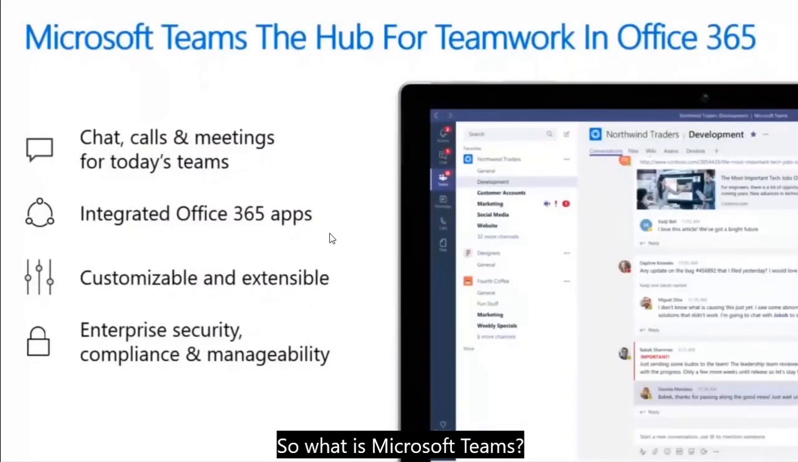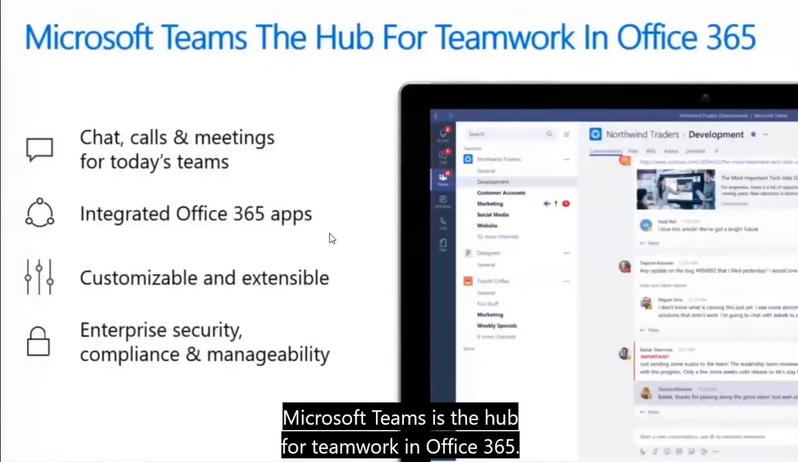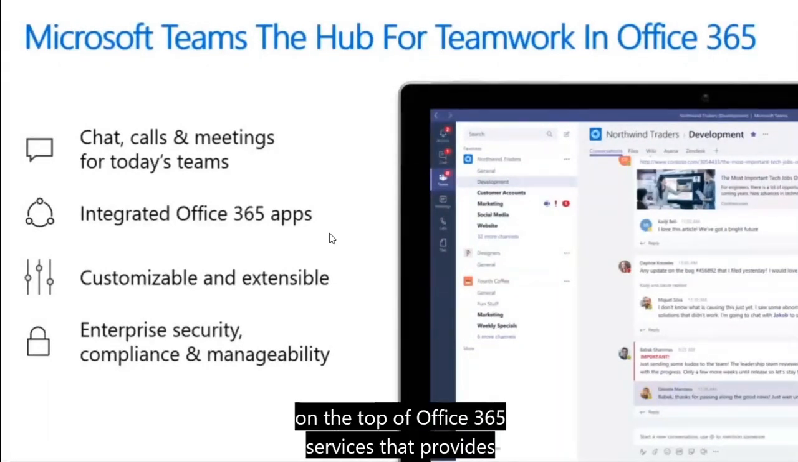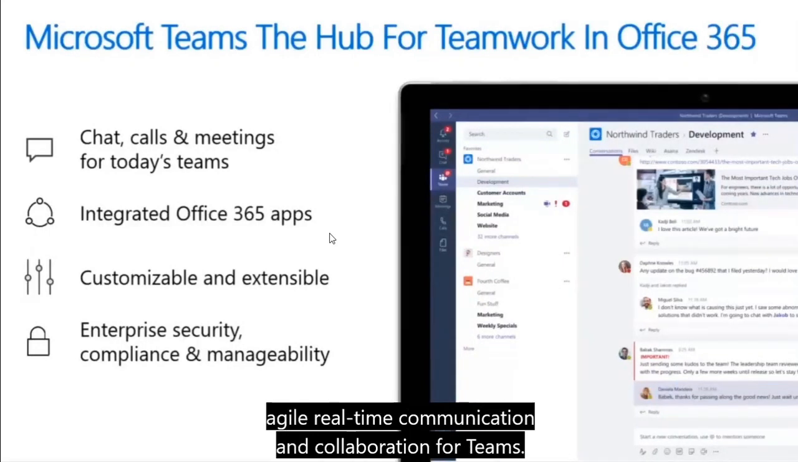So what is Microsoft Teams? Microsoft Teams is the hub for teamwork in Office 365. It's a client interface on top of Office 365 services that provides agile, real-time communication and collaboration for teams.